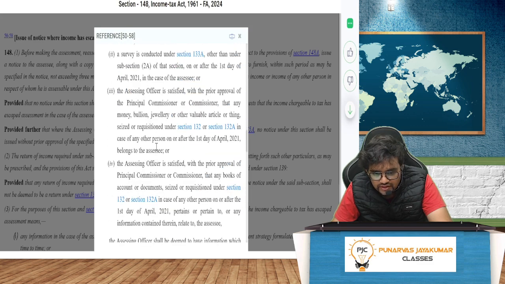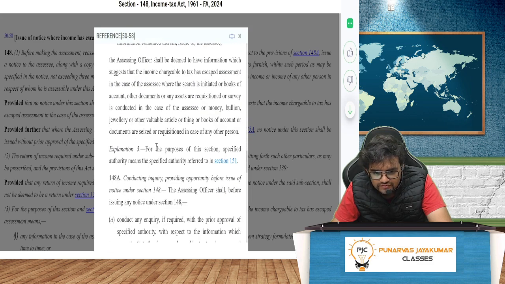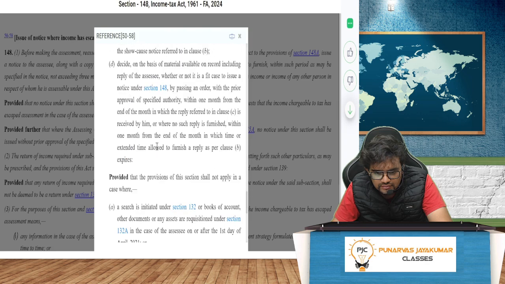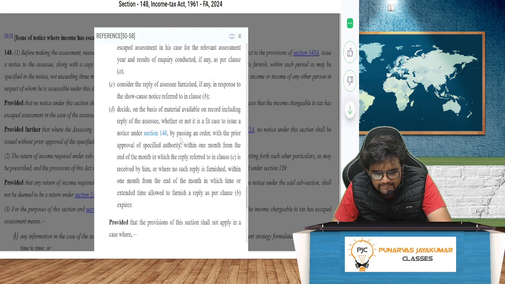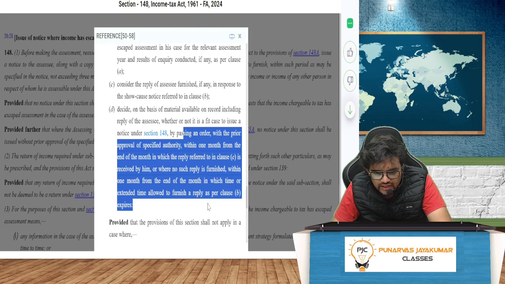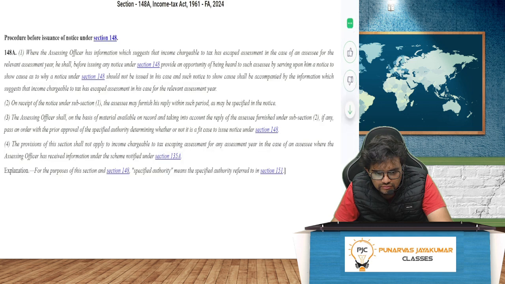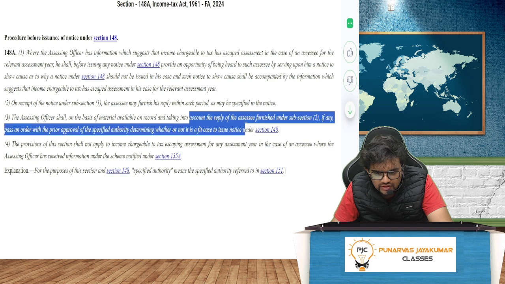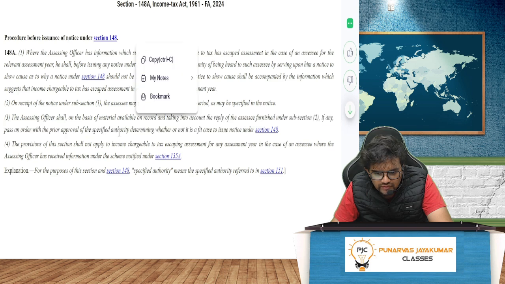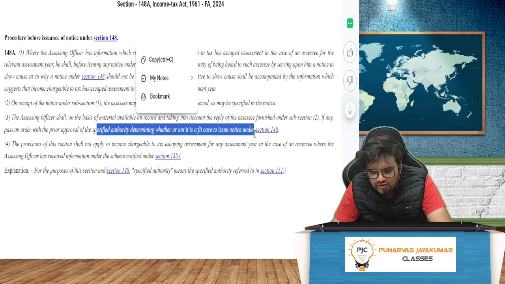Explanation and explanation, everything wiped out. No point. These are old stuff. See, fit case, 1 month, nothing here. Over. Take into account, if any, whether or not it's a fit case to issue a notice under 148. That's it.